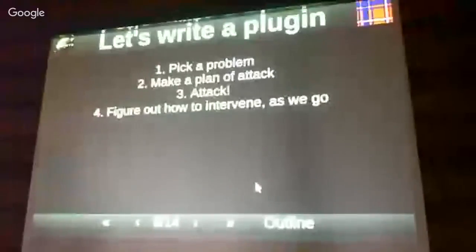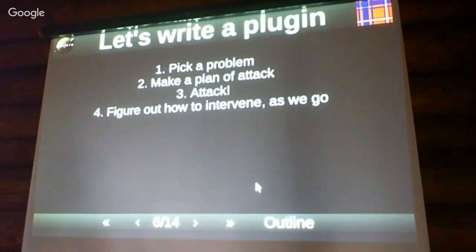All right, let's go and do that. What are we going to do? We're going to pick a problem that we're going to write a plugin for. We're going to figure out how we're going to attack it. We're going to attack it. And all the finicky details that I mentioned earlier with the Planets data structures and all, we'll get to that as well.